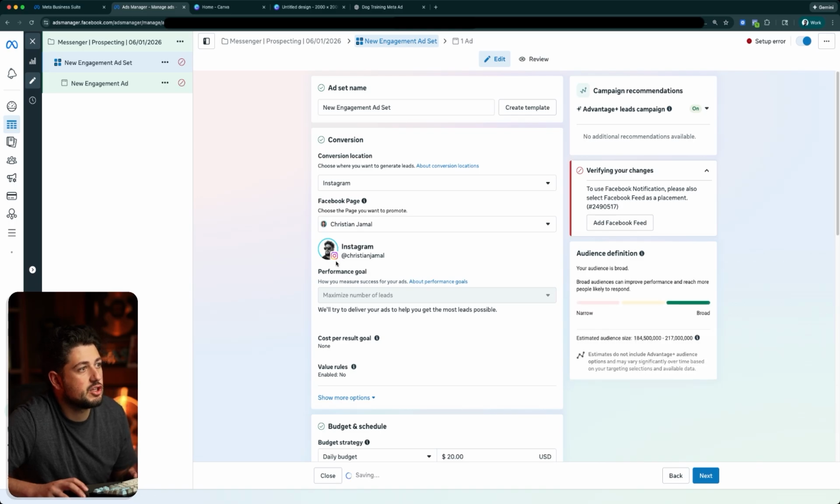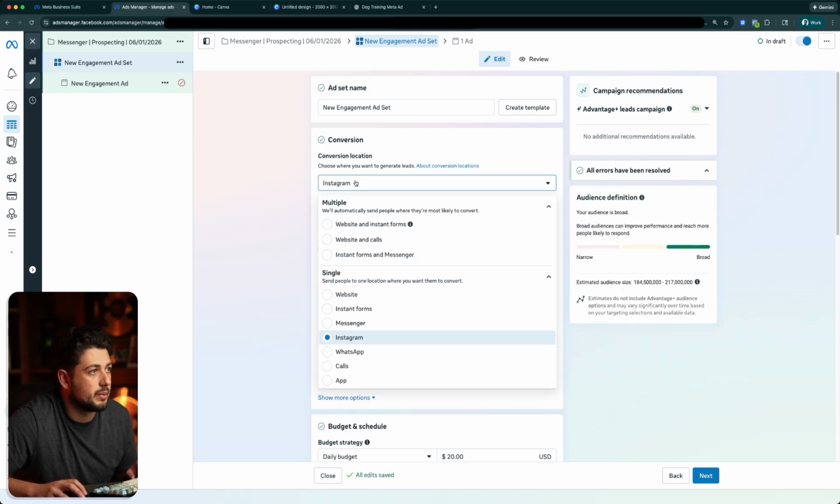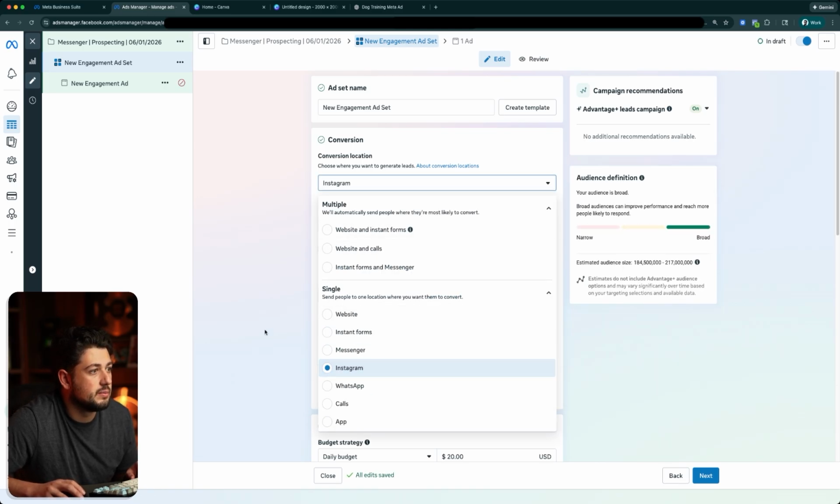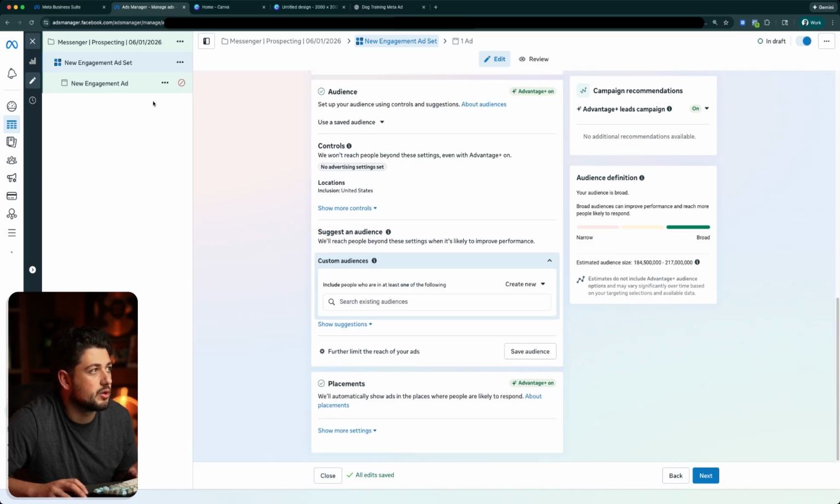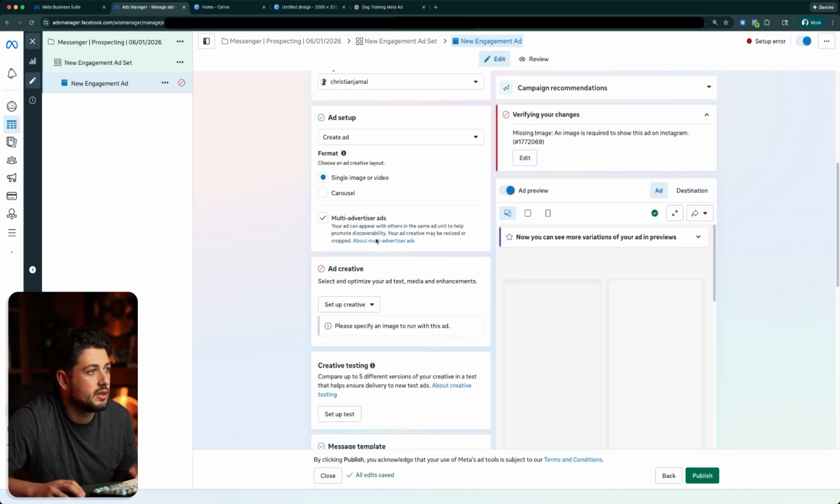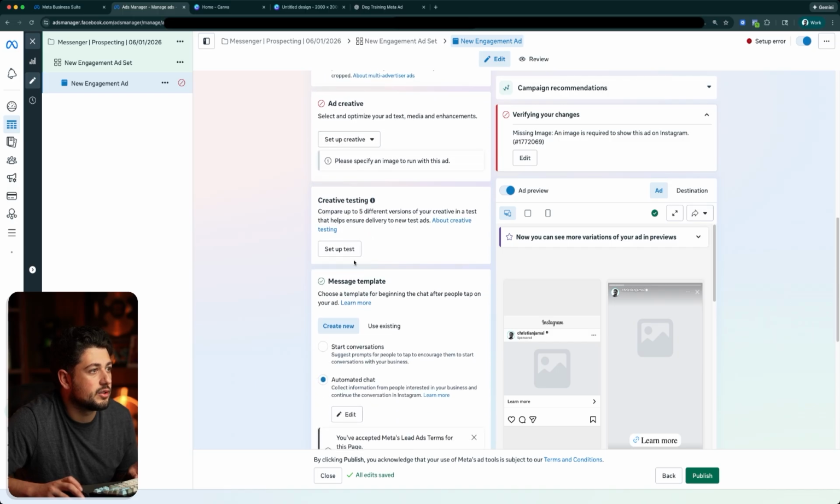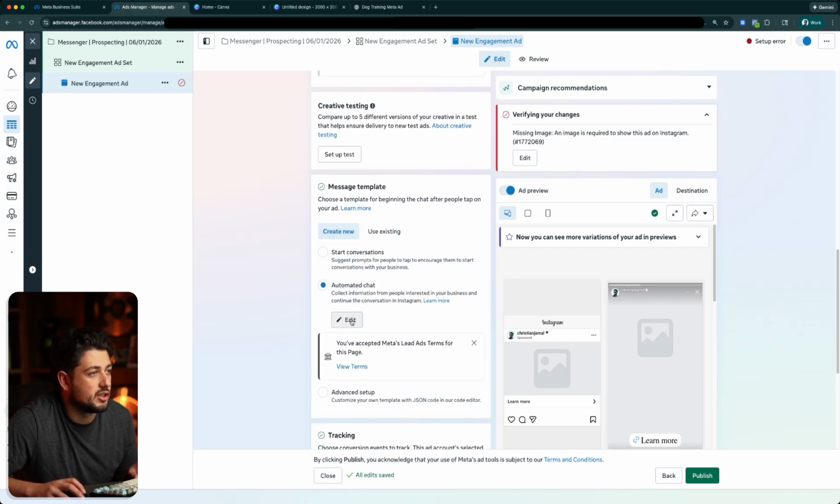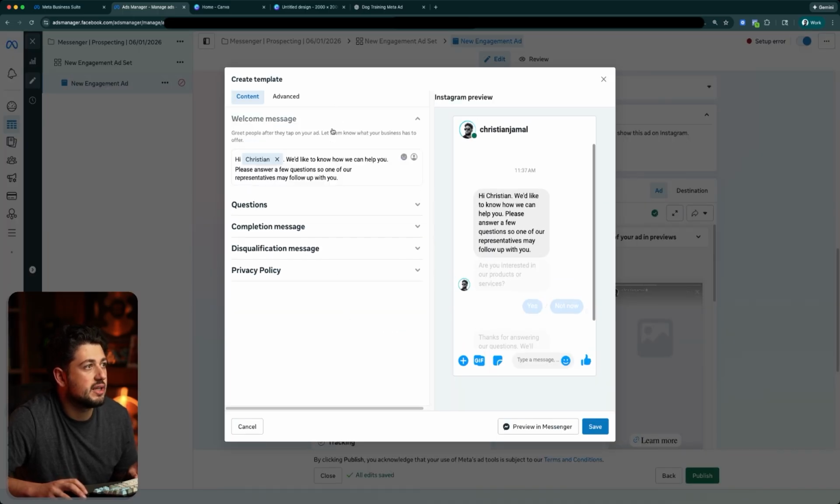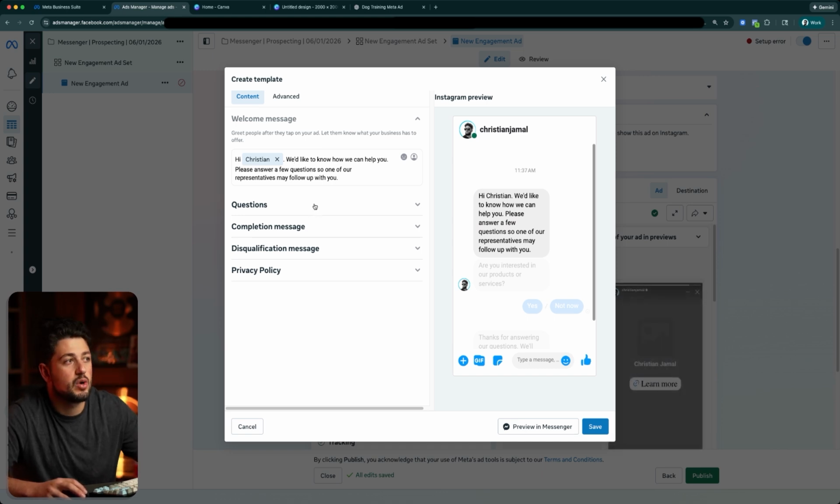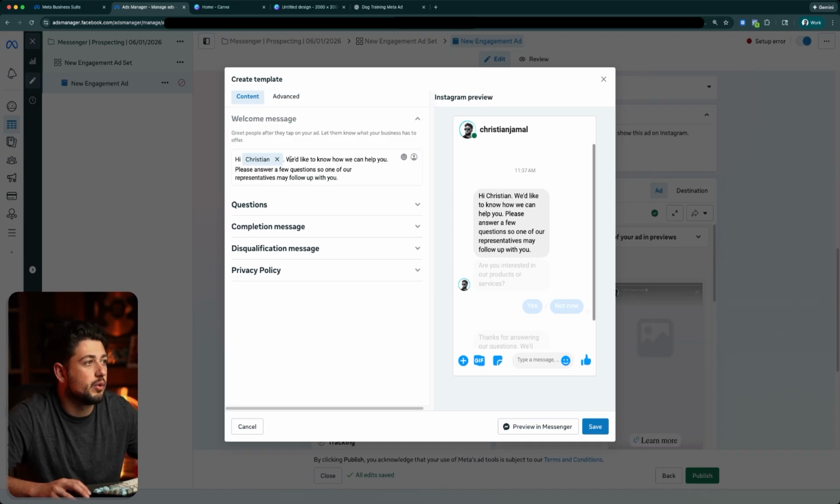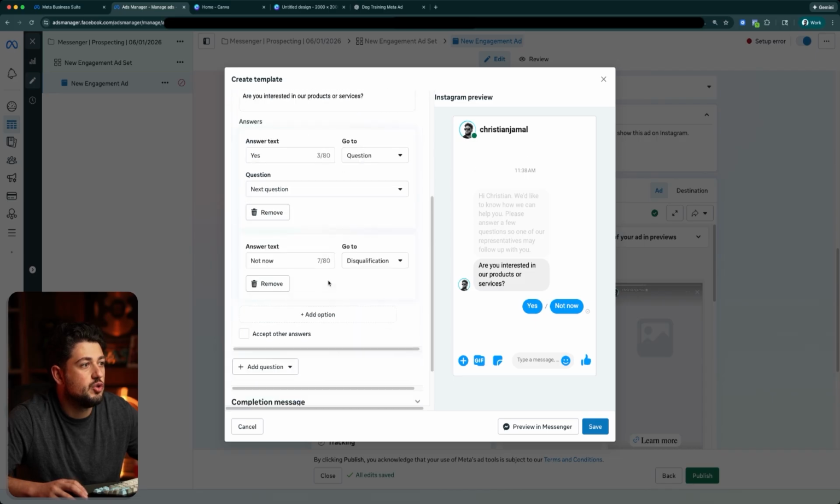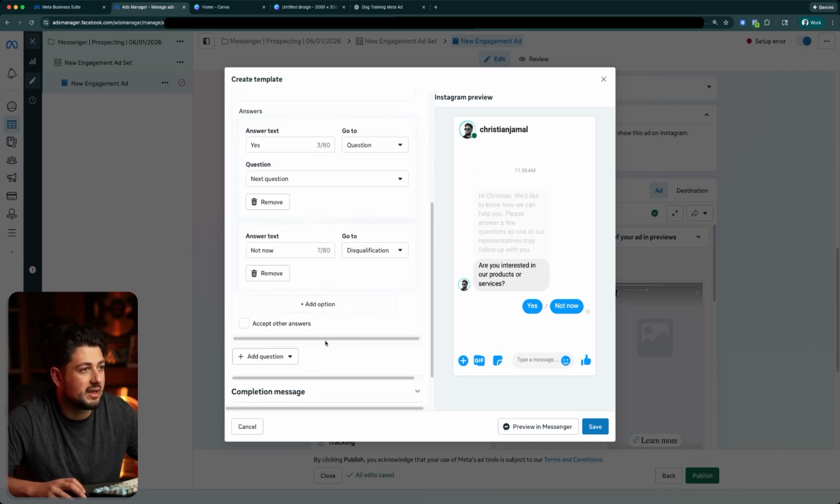I'm going to select the page. It's going to pull up the Instagram account. And then what we're going to do is we're going to go to the ad section, and we are going to create a new automated chat. So the automated chat is something along the lines of welcome message and question is the same as what I just showed you guys. But what we're going to do is we're going to have completed messages and then questions. You can have a bunch of them go back to back.